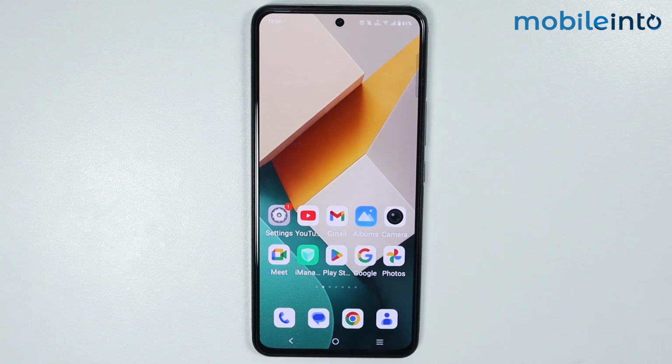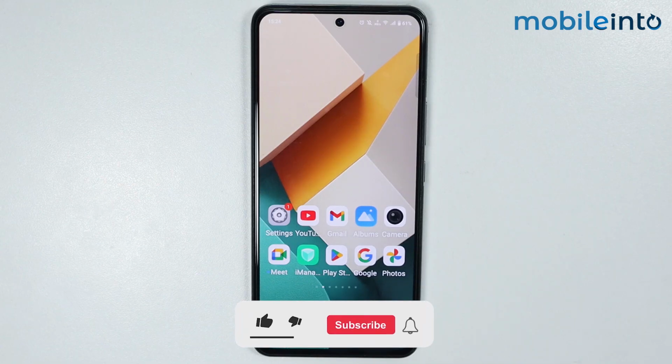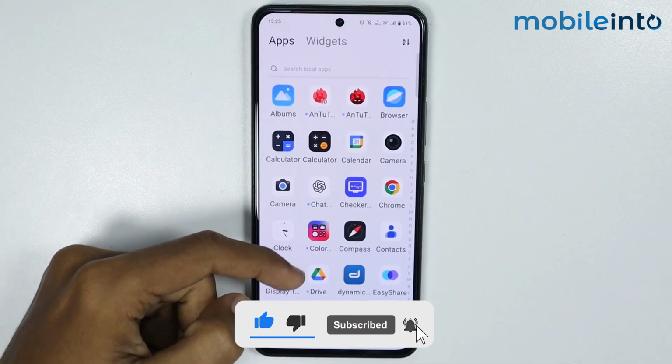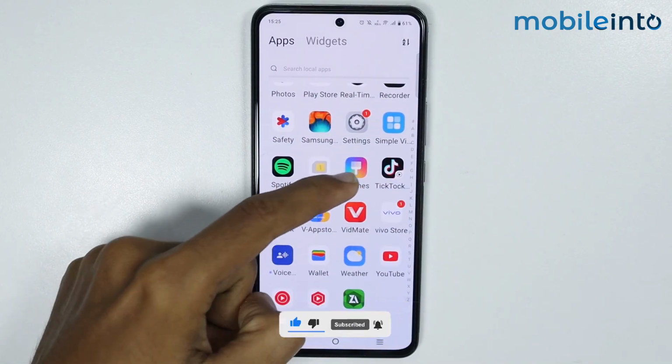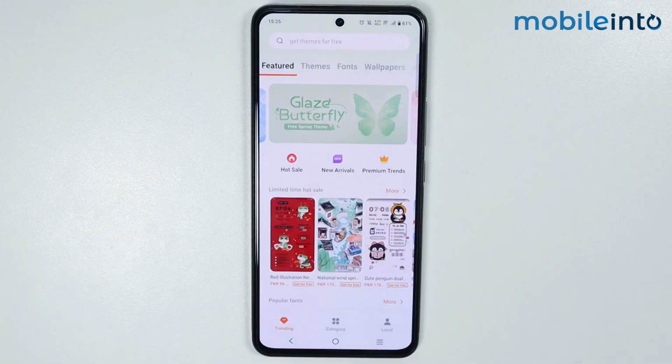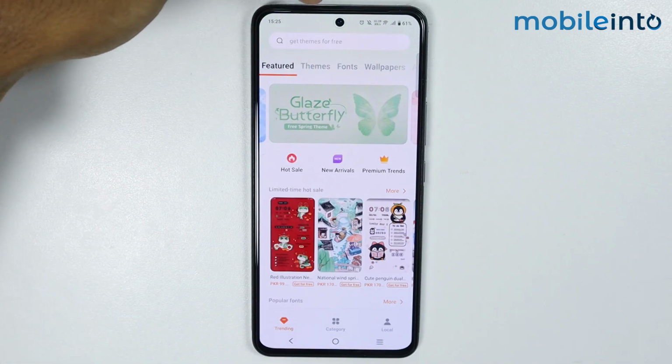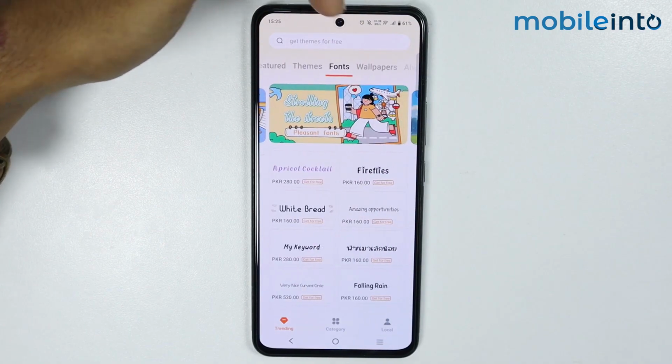Hey, what's up guys? So in this video we will see how to use fonts for free on any Vivo phone. Now to do that, just open the Themes app on your smartphone. Now just select fonts at the top of the screen.